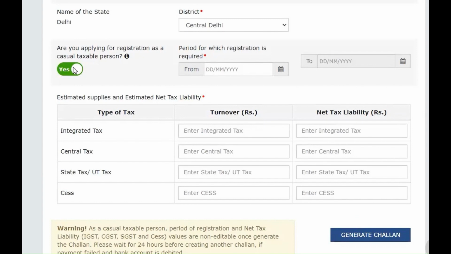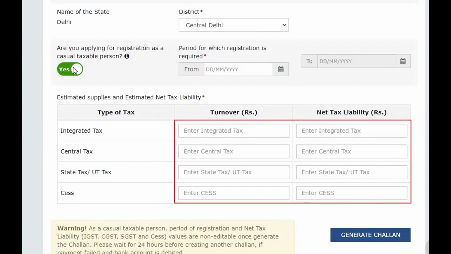Enter your trade name and select your constitution of business. In case you are applying for registration as a casual taxable person, select Yes. Enter the period for which registration is required. In the table for estimated supplies and estimated net tax liability, enter taxes and cess in the respective rows and generate the challan to pay the liability.